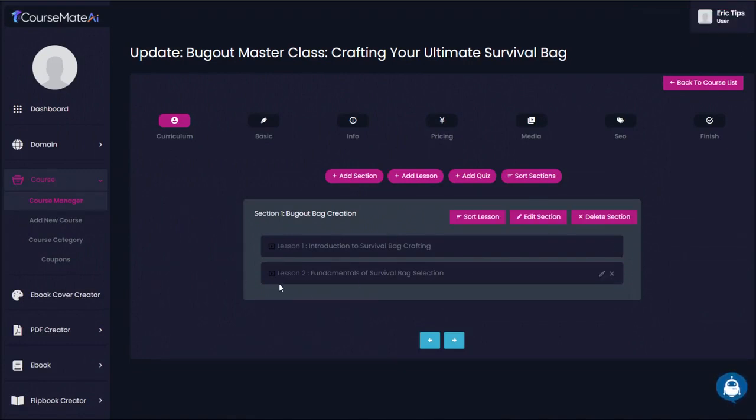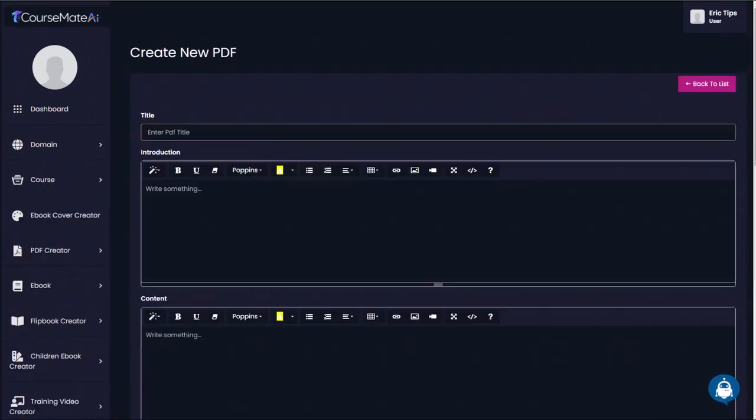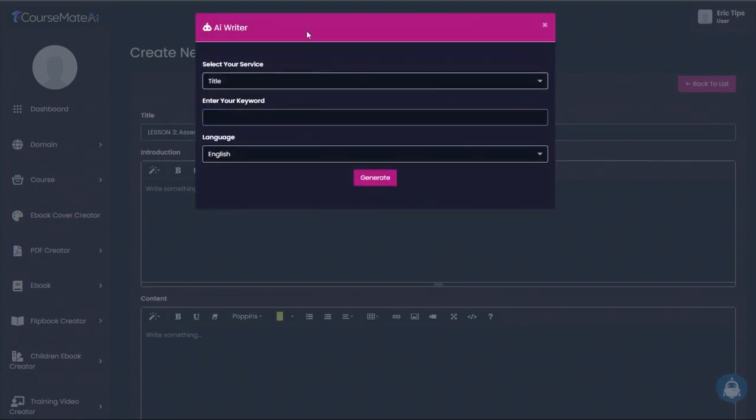Now suppose we wanted to create, for example, a PDF ebook to add to this course. We could click the PDF creator, create new PDF. The title of this PDF might be Lesson 3, Assessing Personal Needs and Choosing Essential Supplies. And then let's go to the AI. Let's get an introduction. For the keyword, I'm going to paste the lesson title.